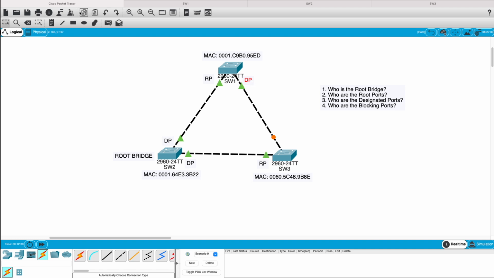And the final question is who's blocking? Assuming the ports aren't administratively shut down, it's going to be whoever's left. And the only port that's left is this port off of switch 3. And you see what Packet Tracer did for us? It let us already visualize that. It showed us that this was orange. It showed that it was blocking. That's pretty cool.